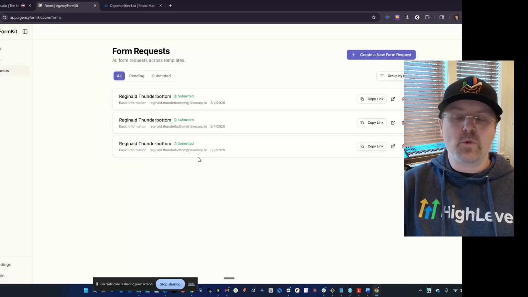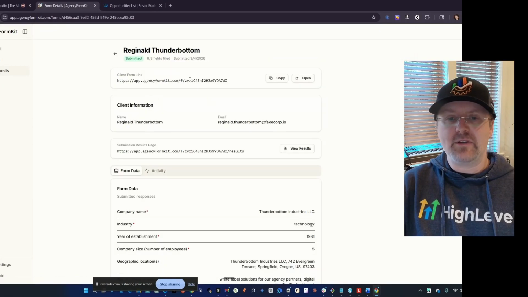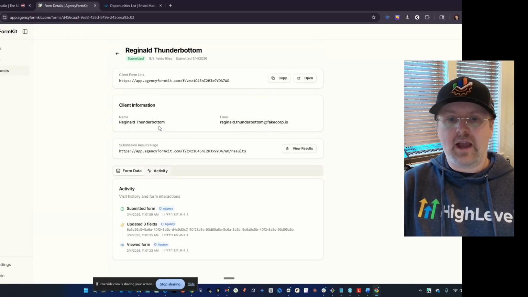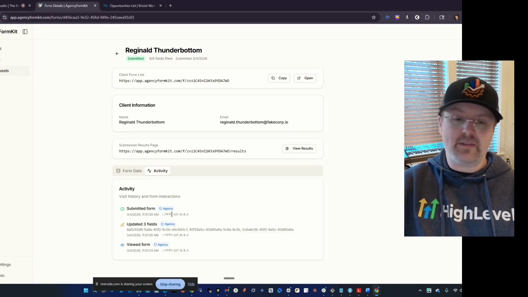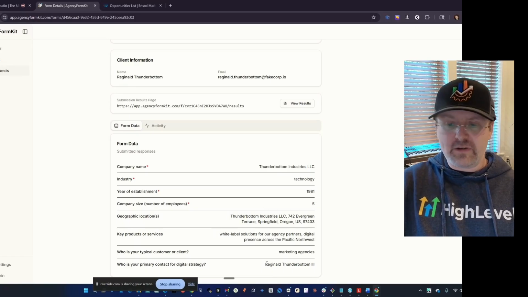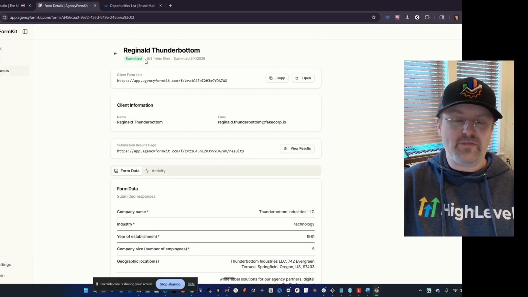So here you've got your form request. If you click into it, you can see the form data that they've filled out right here. You can also see the form activity. So you can see who updated the fields. You can see the agency updated these fields here because it tracks the IP address. So it can tell who's been updating the data. When you look at this, you can see, okay, this was all pre-filled, but this other data was updated by the client. So you can see what they've done and what they haven't done.